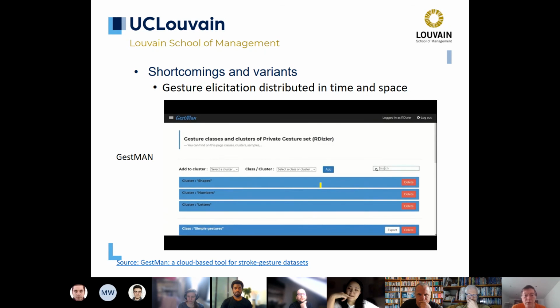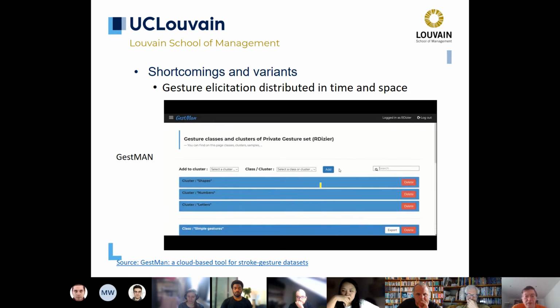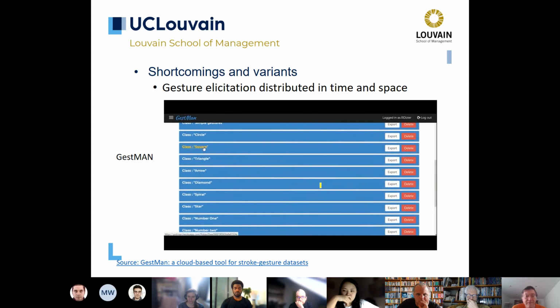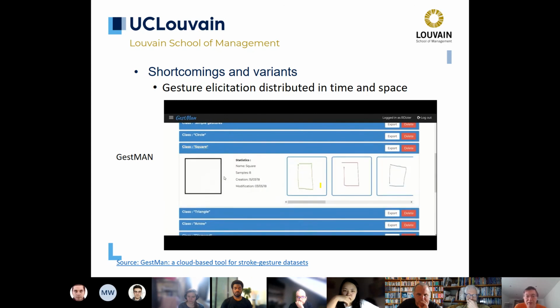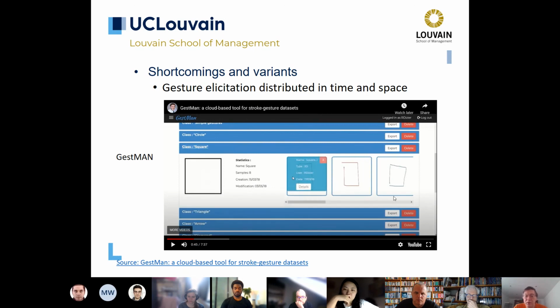I don't remember the name, or we can have a look at classes of gestures that are already there. Looking for a class of gesture. Here it is a circle or a square, and then if you can see here, there are several candidates of squares or rectangles which have been produced by different users. So here in my user interface, we have collected gestures from different participants.